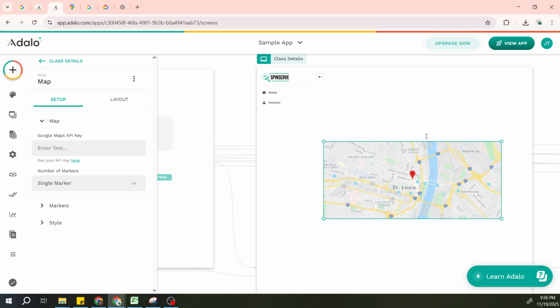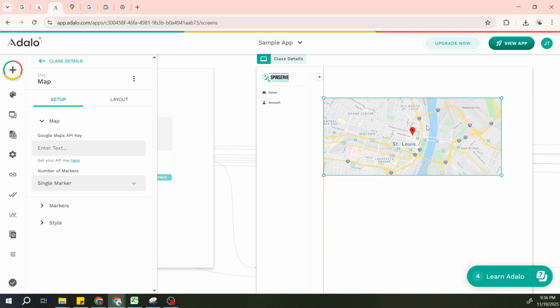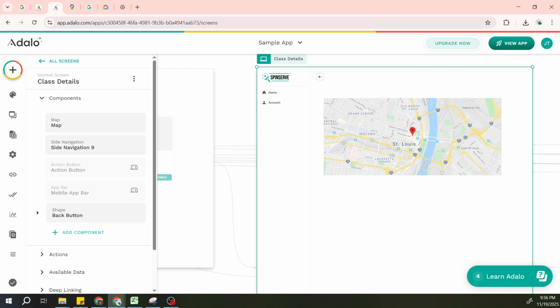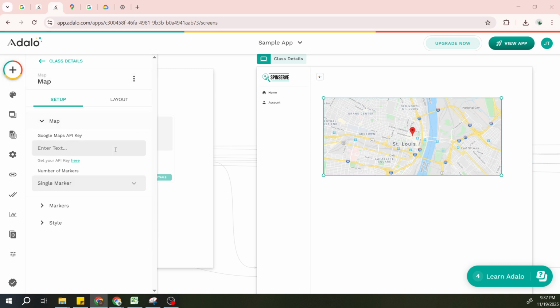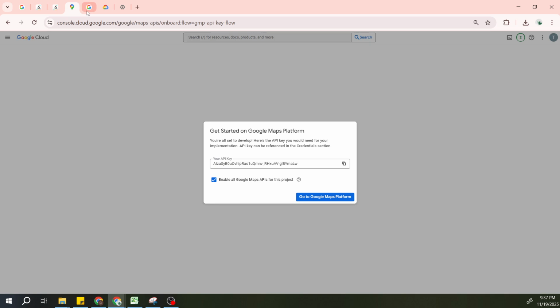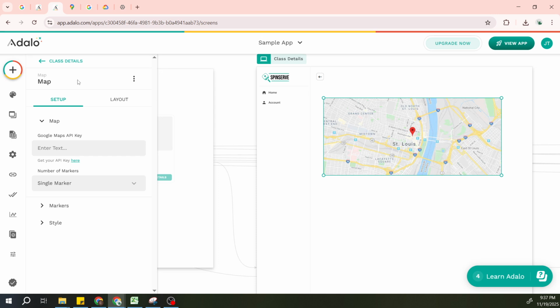With the map selected, look to the Properties panel and find the field labeled API Key. Paste your own Google Maps API key into that field. This key allows the map to load tiles and features from Google services within your app. Keep your key private and store it securely. Never share it publicly. After pasting, give the editor a moment to update. You should see the map render once the key is recognized.